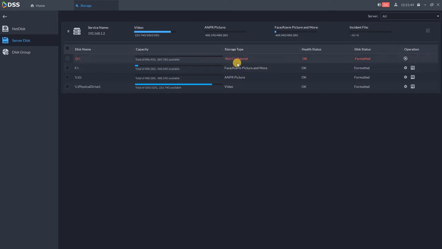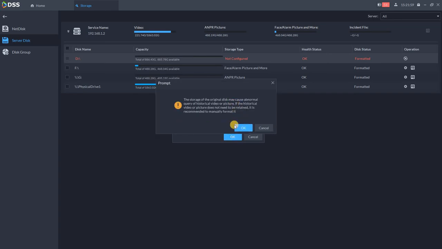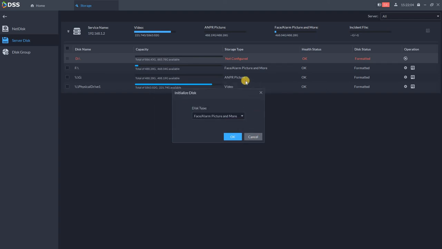So let's see how we assign the storage type to a hard drive. You just click on operation, initialize the hard drive, you choose which one you want, for example, face alarm pictures, and click OK. Of course, the hard drive will be formatted and then configured for you. And that's it, you are done. Once you have all those hard drives, you will see that the images are stored on your DSS, and also the video will be presented.